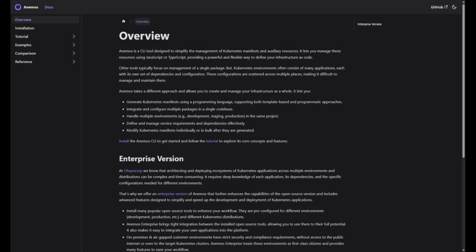In this demo, we have seen some basic features of Anemos. Anemos has many features to make Kubernetes manifest management easy, flexible, and scalable. To learn more about Anemos, visit our documentation. And since Anemos is an open source project, you can contribute to it on GitHub.